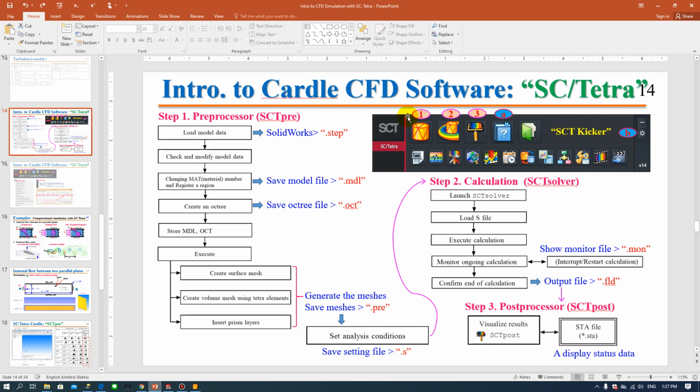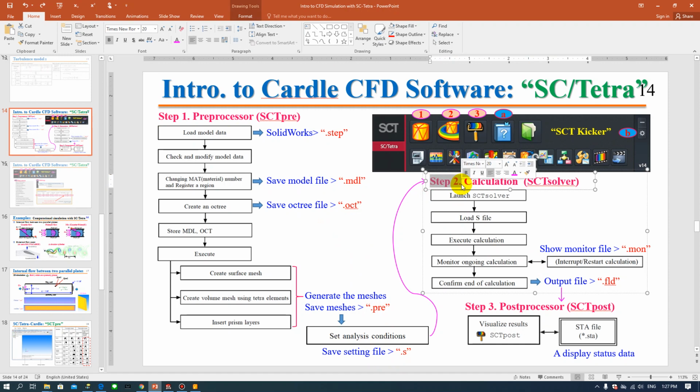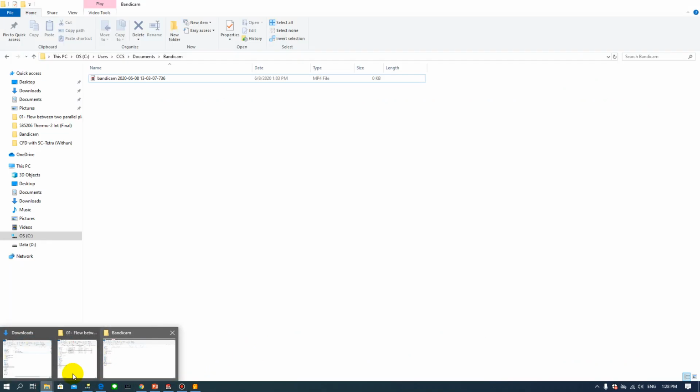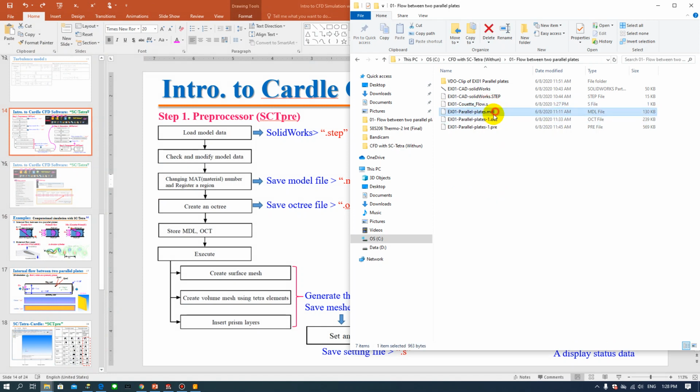Summary of this video: we finished the preprocessor step, generating the model, generating the mesh, and setting up the calculation conditions. Next, we will go to the second step of CFD, which is the calculation using the SCT solver. Now we have the S file for use in the calculation in the SCT solver.